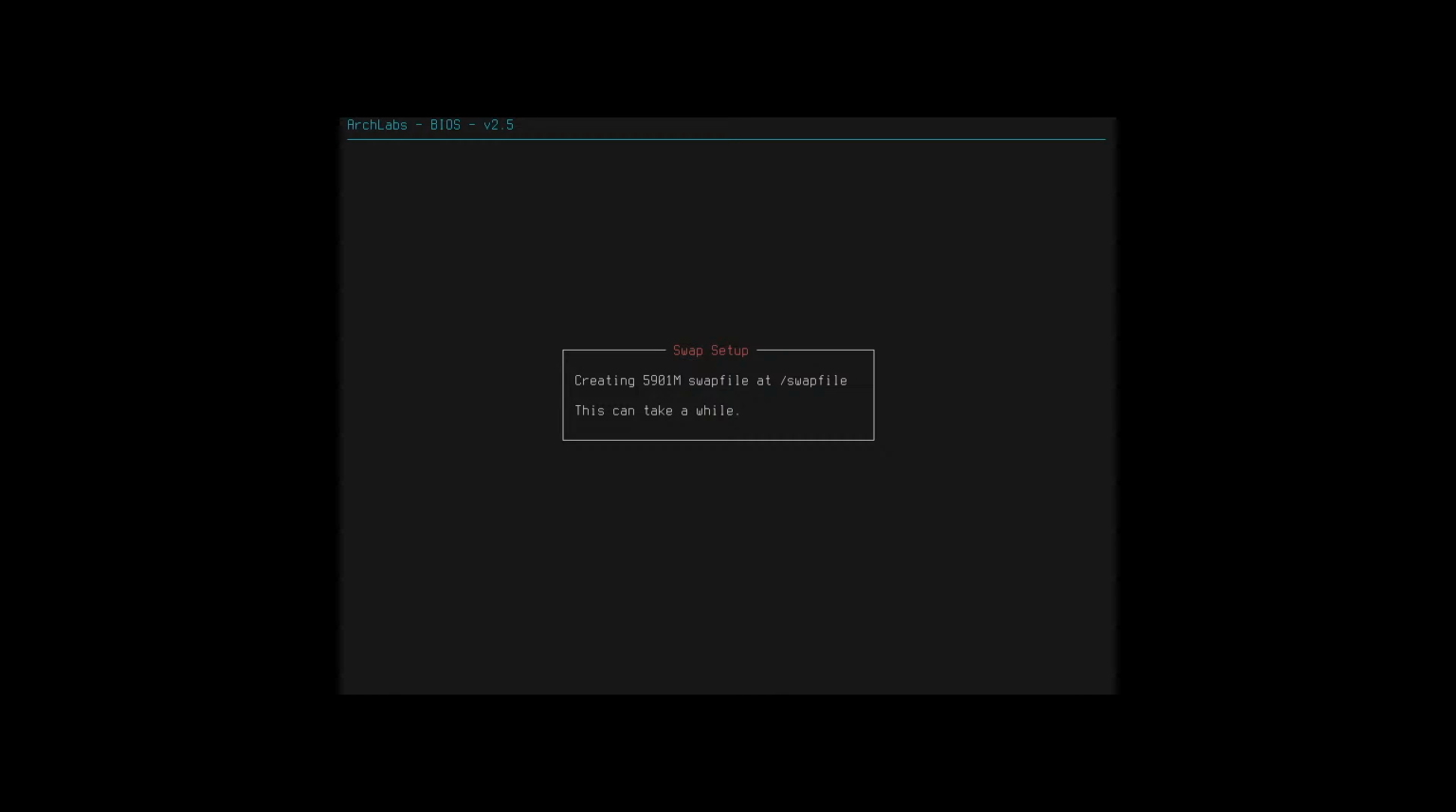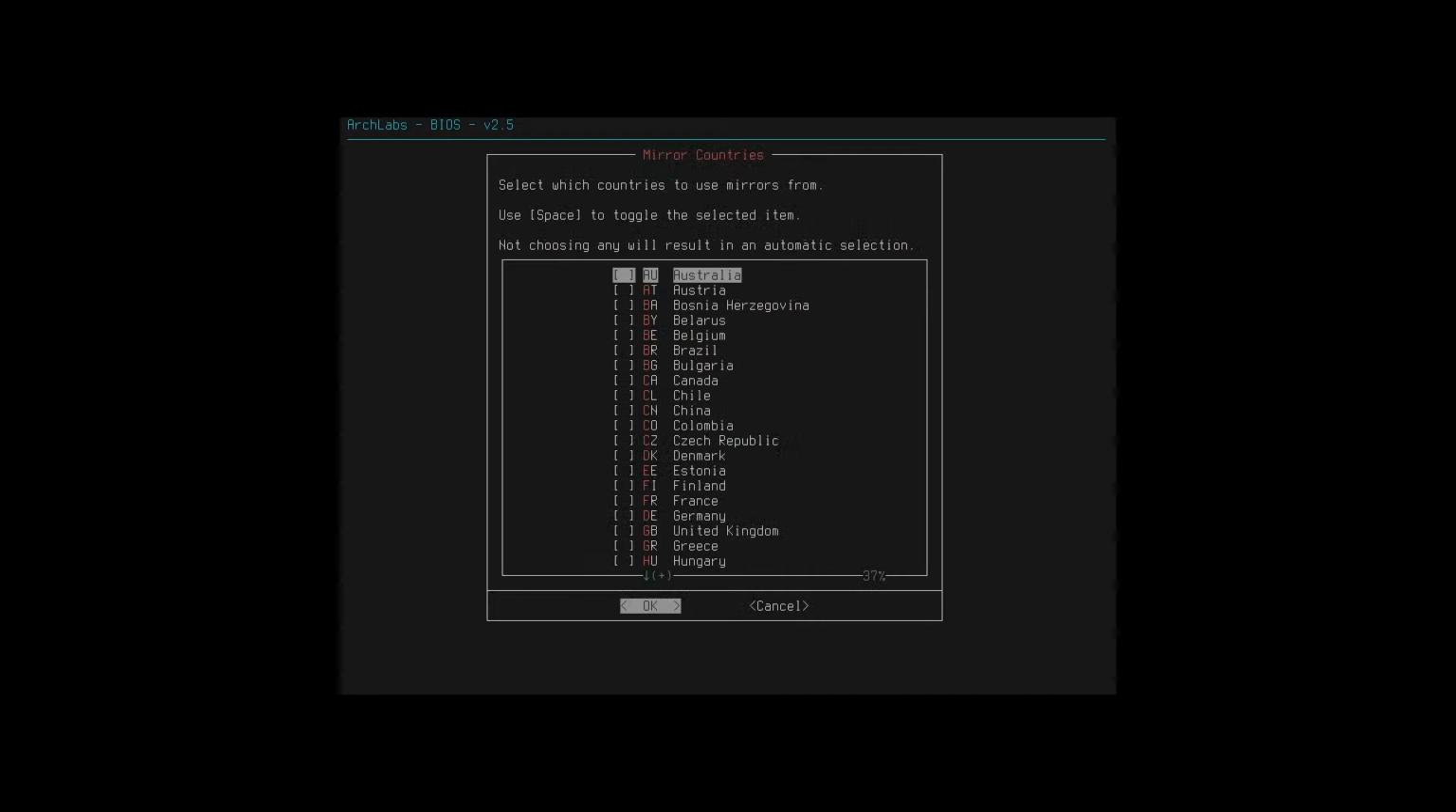No, we're not frozen, just waiting. And waiting. This part takes a while. This is the longest part of the installer, actually. Everybody say, go swap file, go.